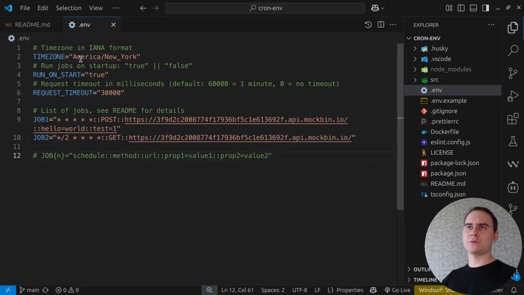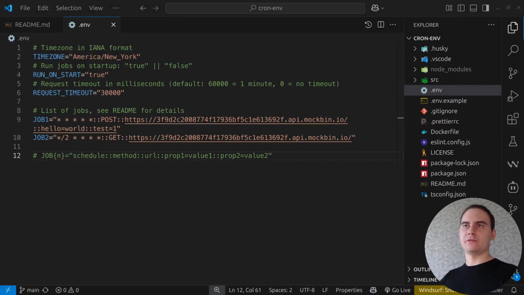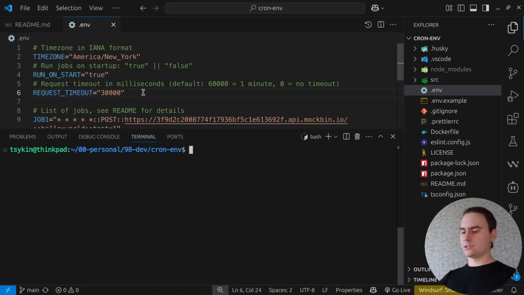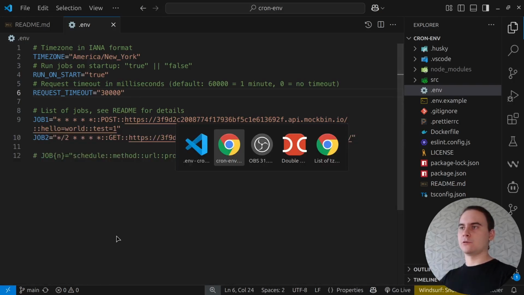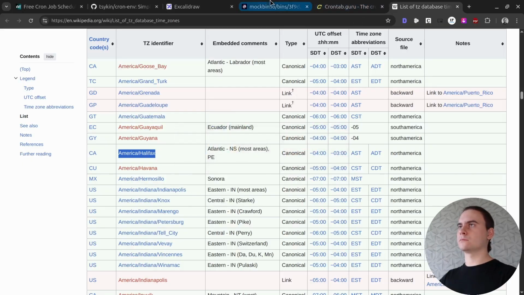And now we have 2 jobs in the American New York time zone, but we're going to run them immediately on the server startup. And then it's going to run on the specified schedule, so every minute for this job and every second minute for this job. Now that we have the jobs and optional variables configured, let's actually start the server. Since I have set run on start to true, they're going to fire immediately on the server startup. And we can now check the mog bin here.